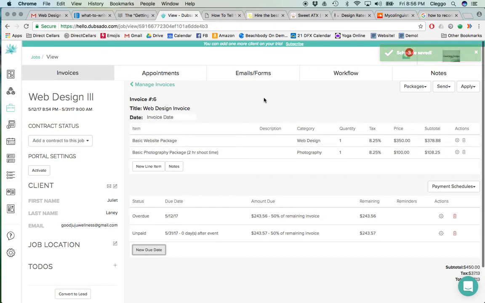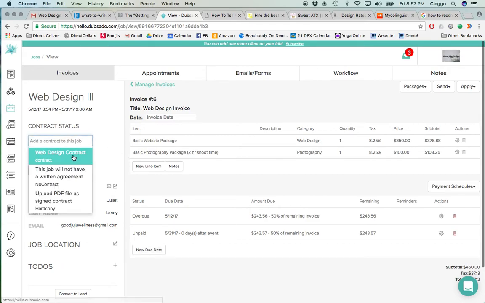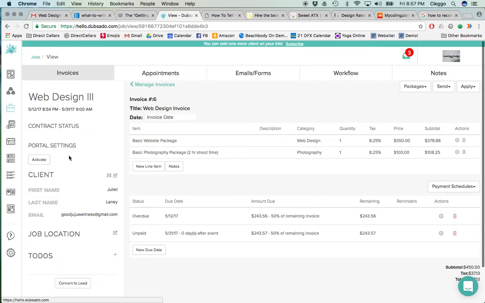So first thing when you get in your job is apply your invoice for this client. The second thing you want to do, and the reason you want to do the invoice first, I think, is because I use those autofill fields in my contract and my proposal, so it's gonna get that info from this invoice that you put on this job. So I do the invoice first, and then go to contract, and I'm gonna pick the contract that I want on this job.